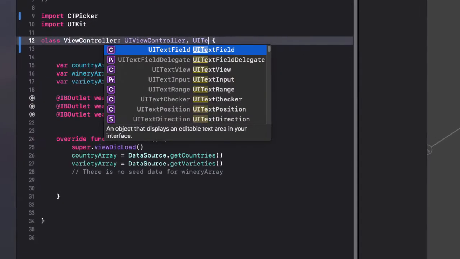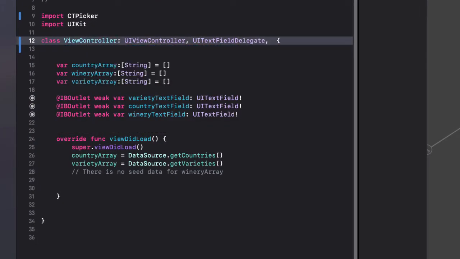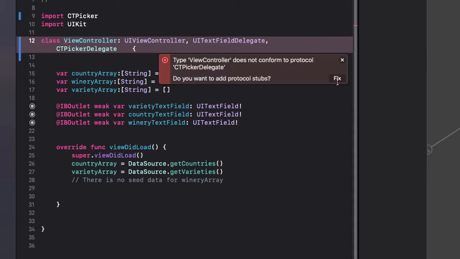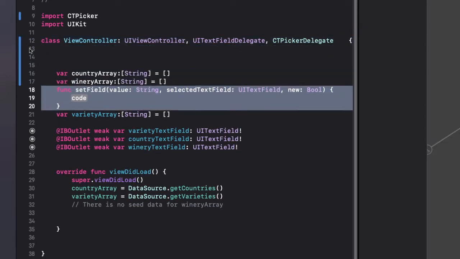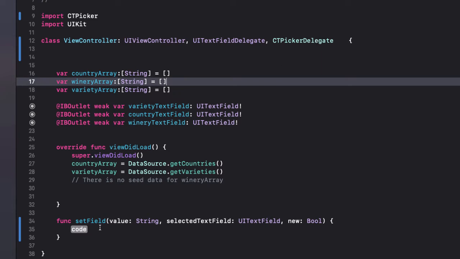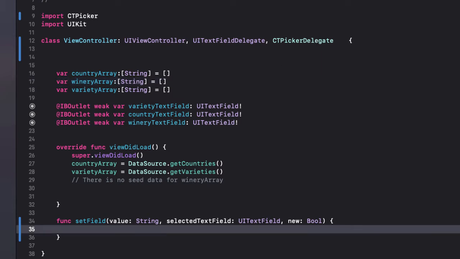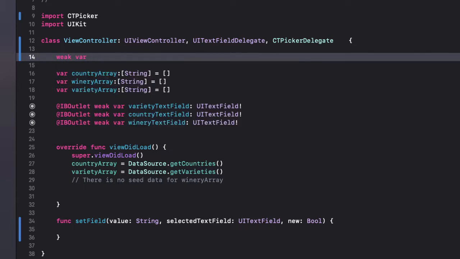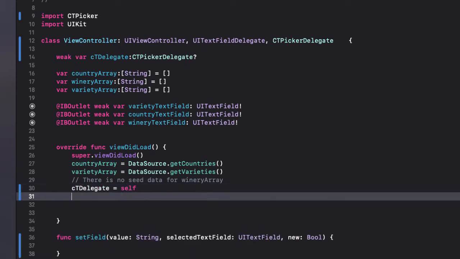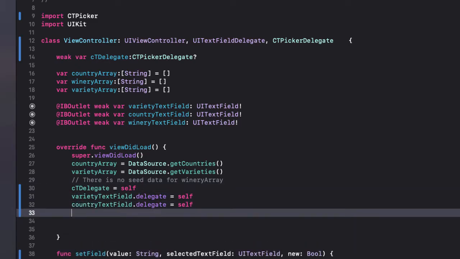We must now have our view controller conform to the UITextFieldDelegate and CTPickerDelegate protocols. This will require the addition of a setTextField function, and we'll return to that shortly. In the meantime, let's just move this to the end of our view controller. Now we create an optional CTPicker delegate variable. Now we'll assign the view controller to the CTDelegate variable. We'll also assign the UITextField delegates for each of the text fields to the view controller.